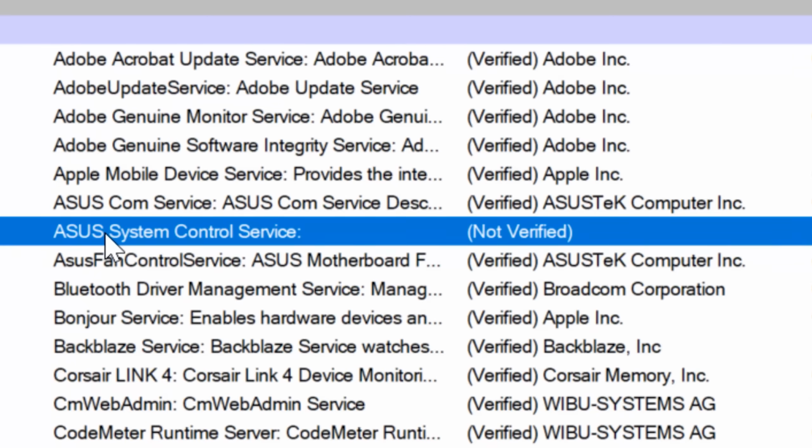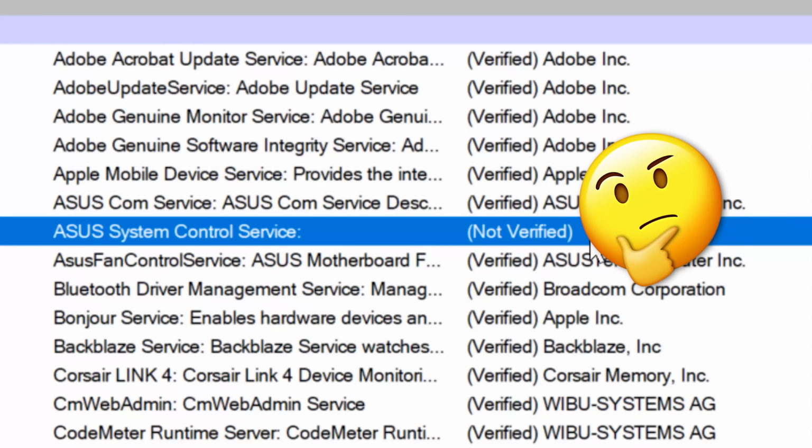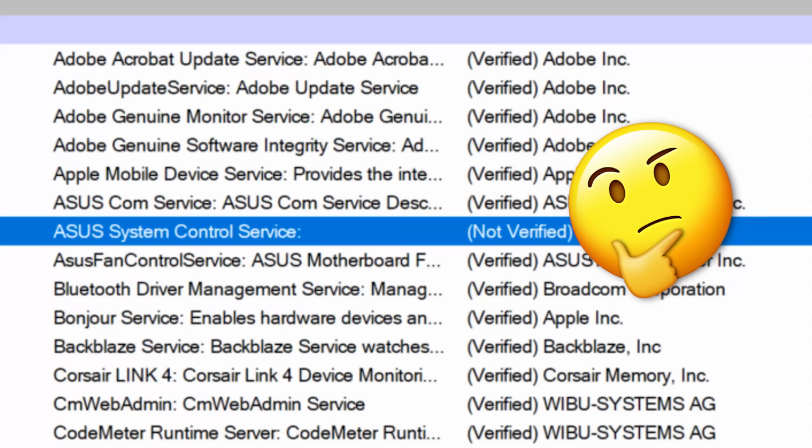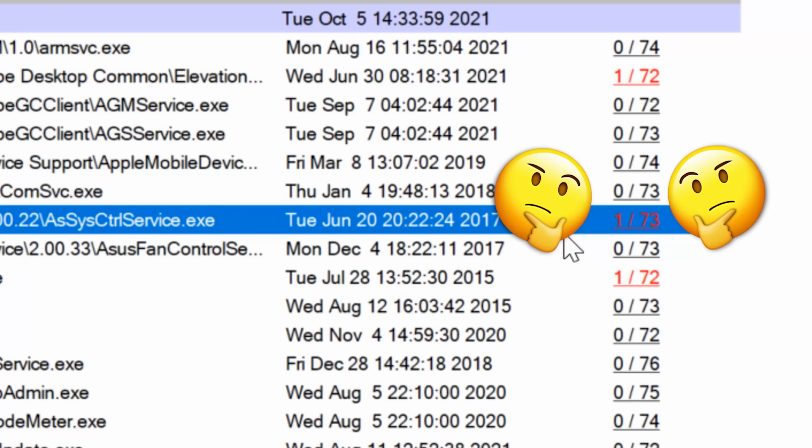However, if there is an entry that is by a big well-known company or something, and it still says not verified, that might be something worth investigating. And also in that case, probably look at VirusTotal to see if there's anything malicious.